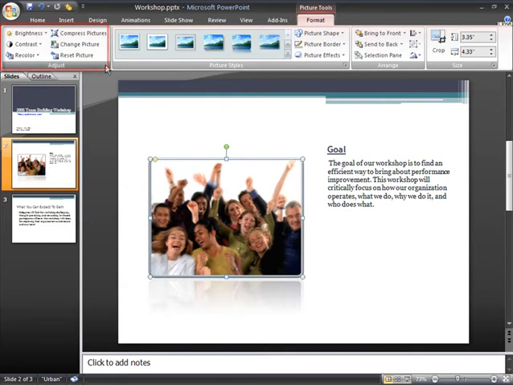Over on the left in the adjust group, you have some commands that will change your picture in various ways. The one I probably use the most is the compress pictures command. Large file sizes can really make your PowerPoint slides load and display slowly and can be difficult or impossible to send the presentation by email. To compress the picture, just click the command.